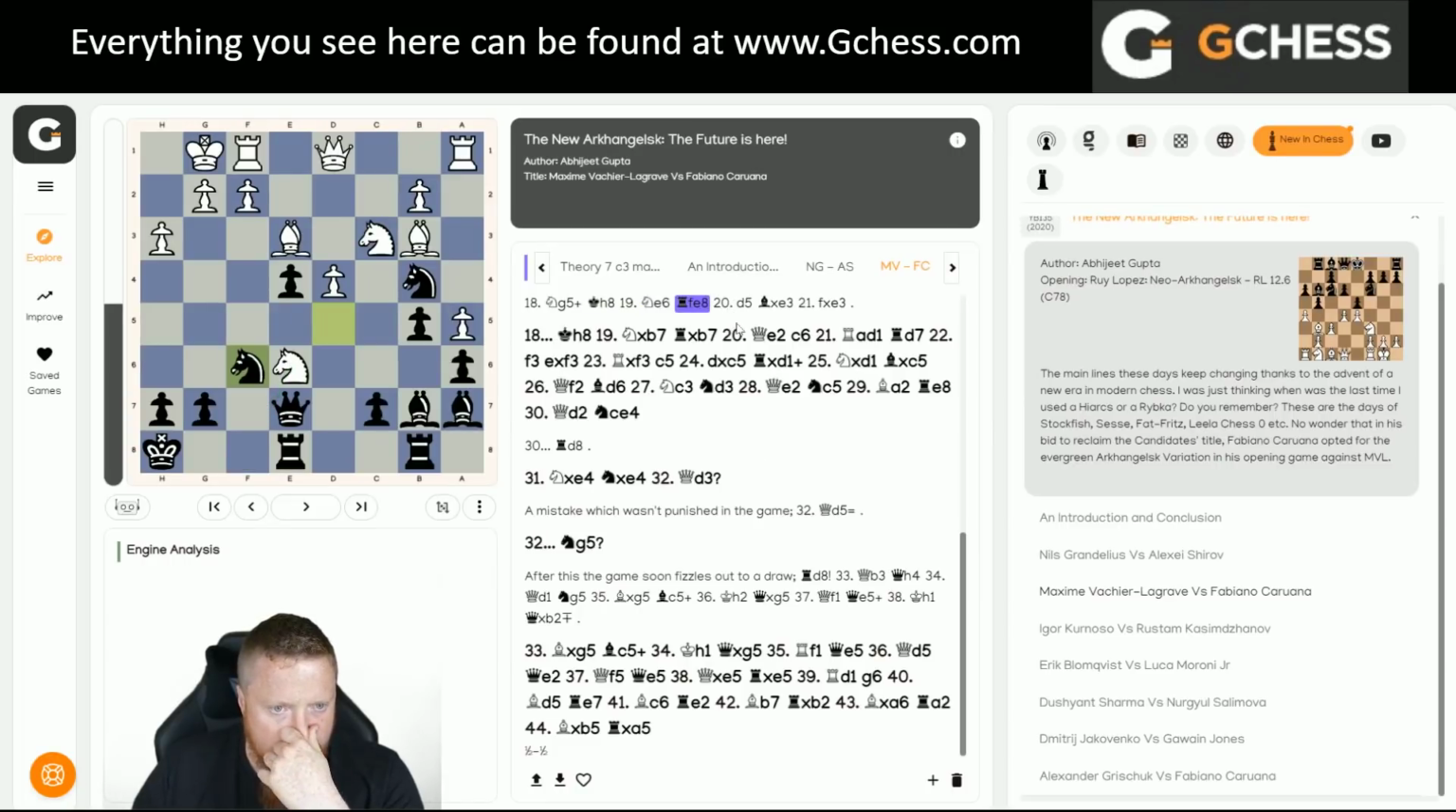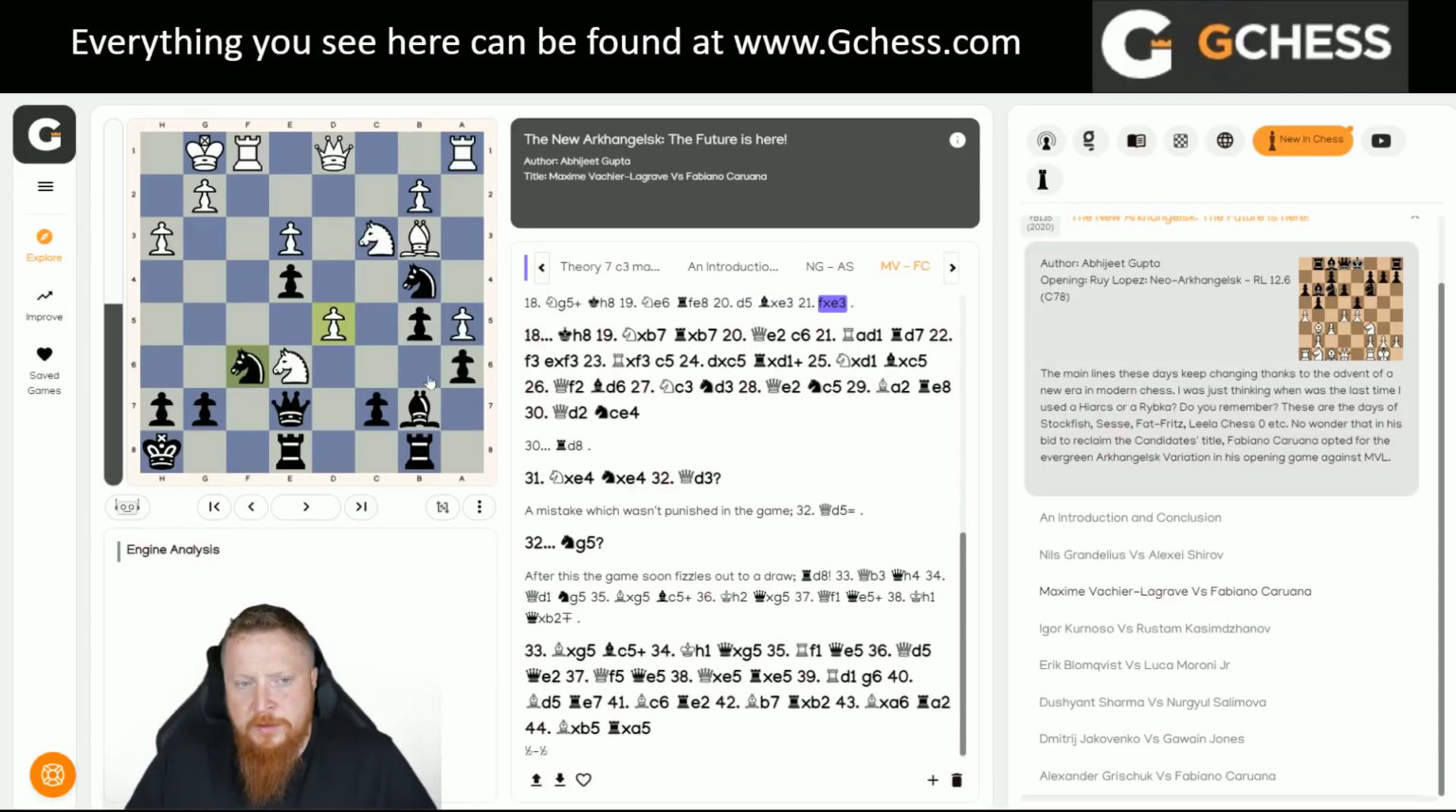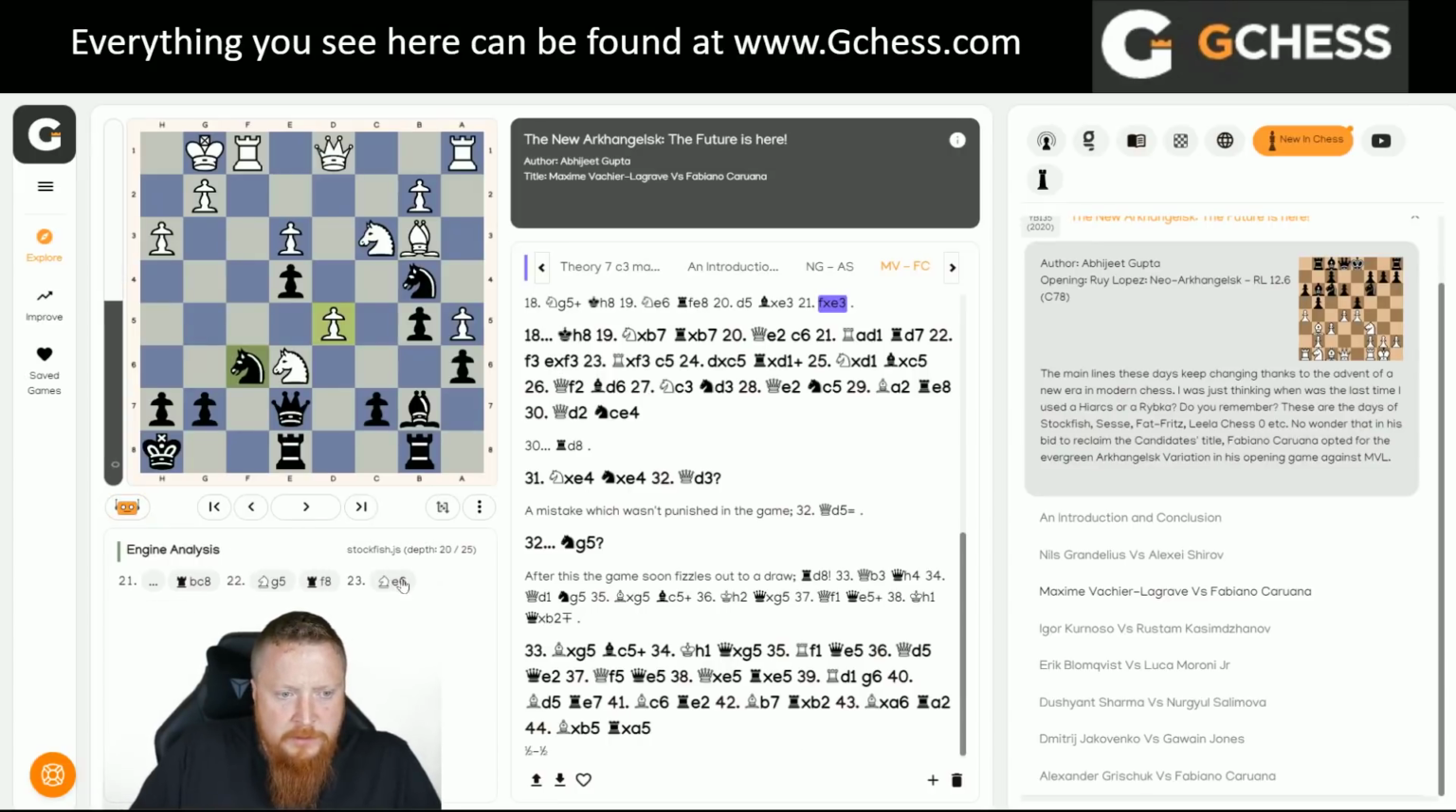And now d5. We have to take on e3. Pawn takes e3. And Gupta says that he thinks white's better here. So let's just put the computer back on and see if the computer agrees with Gupta. The computer thinks this position is even. And this is Stockfish at quite a deep depth here. So maybe this is okay. You don't always trust the authors. You have to do your own work.